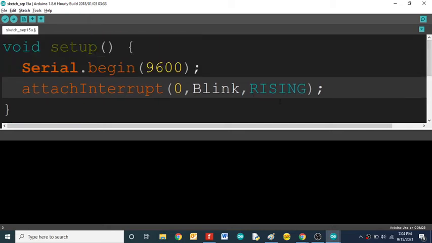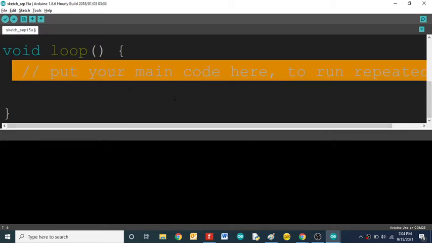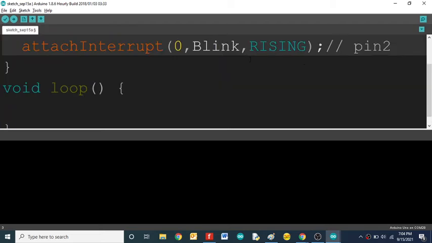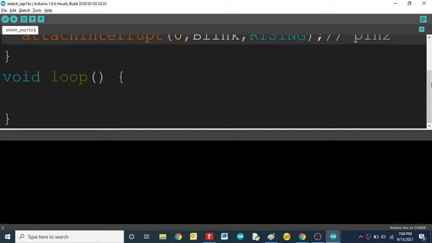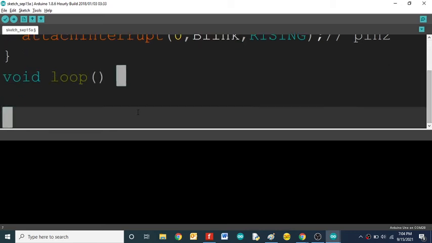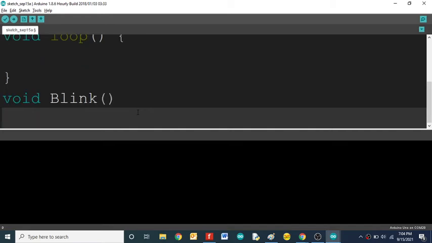So now you are making pin number 2 an interrupt. After that, I won't use a while loop here because you are generating an interrupt. If an interrupt is generated, it will not execute the normal program; it will execute the special condition called ISR. So this is your ISR. Then I will create an ISR void blink.